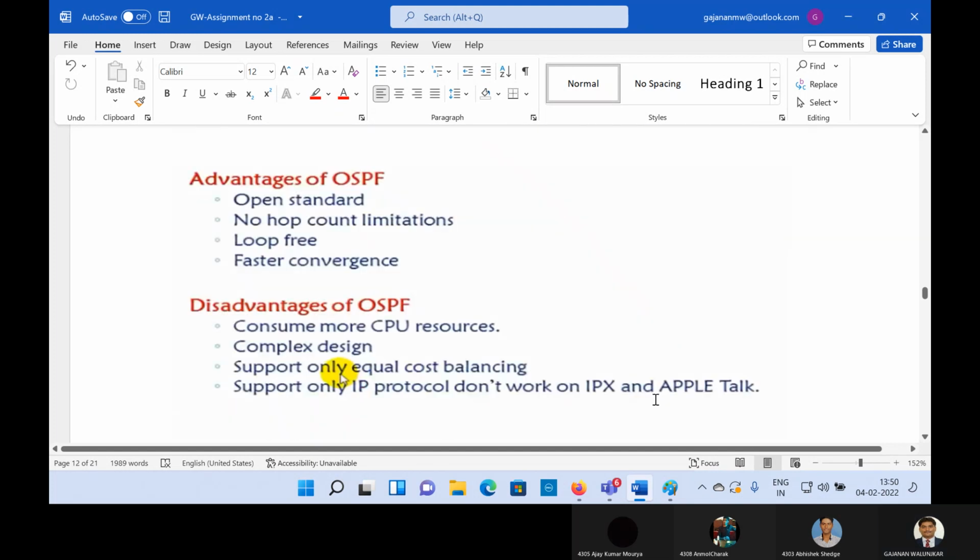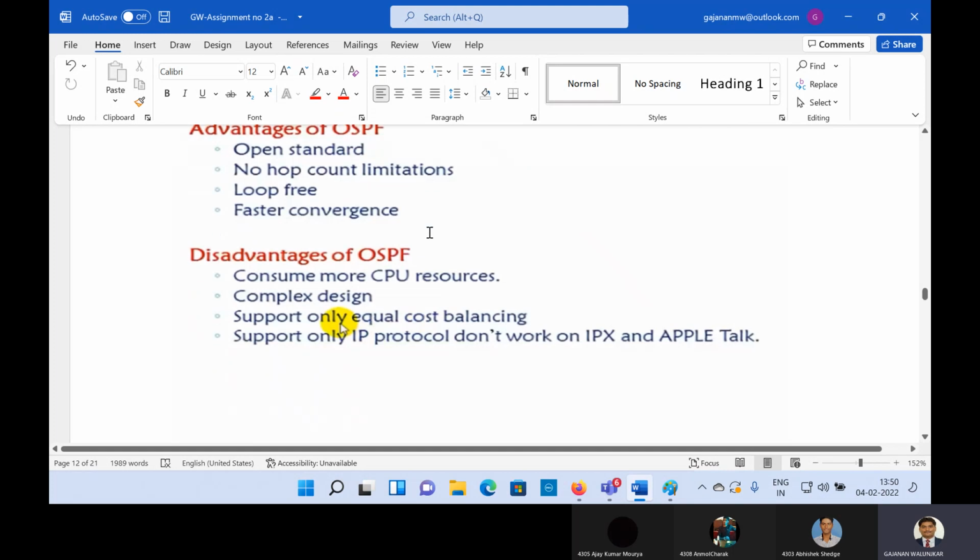Right? Advantages of OSPF: there is no hop count limitation. That's why the advantages are loop free, open standard, and faster convergence. Limitations of OSPF: it consumes more CPU resources because they are updating all the routes with the neighboring routers. So consumption of resources is more in this particular case. It has complex design, and it only supports equal cost load balancing. Unequal cost load balancing is not supported.